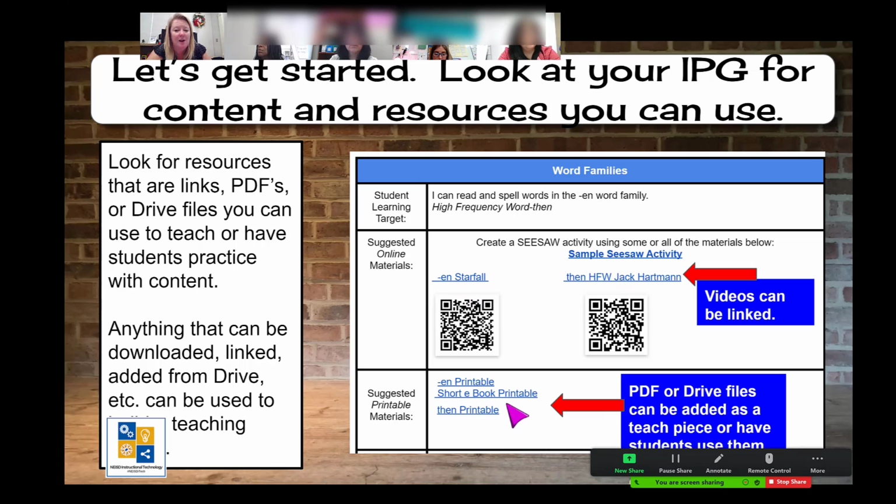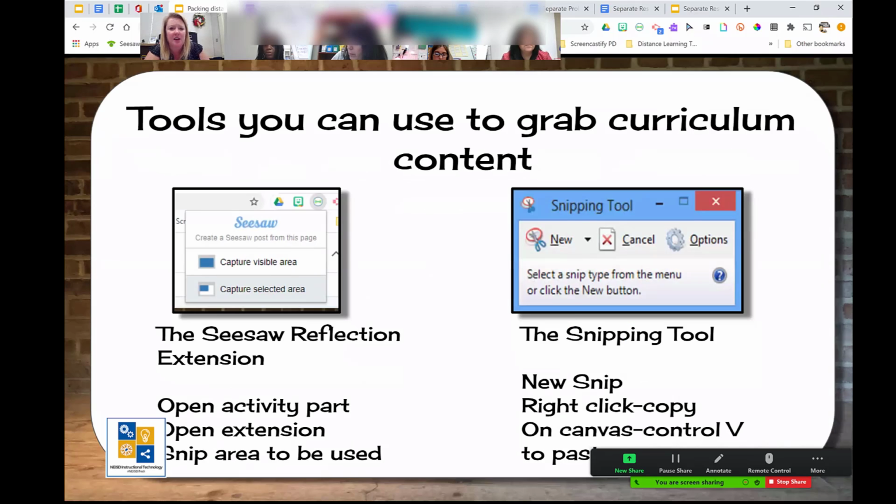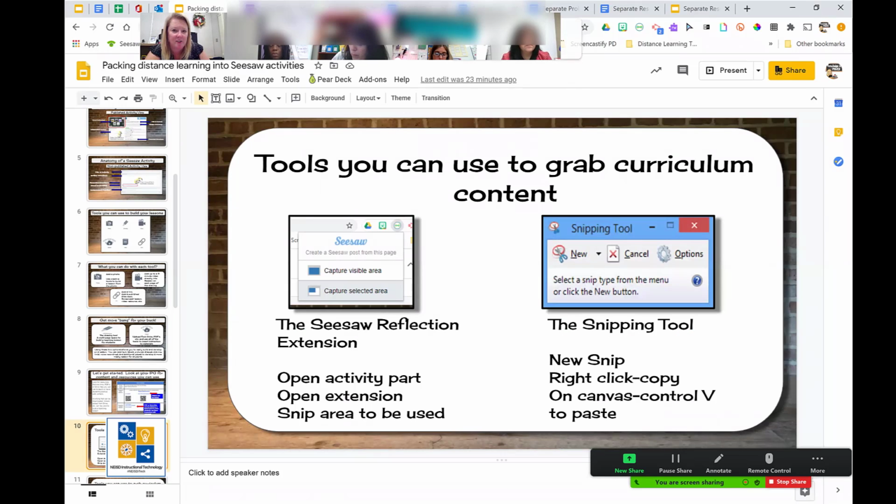Also, if you have anything that you can download or add to your drive, those are also great resources for you to grab. So PDF or Drive files, we can also pull those in and teach on top of them in the multimedia section of the activity. So those are really great things to look for. So a couple other things. I'm going to pause there, and we're going to hop on over to an IPG and take a look.